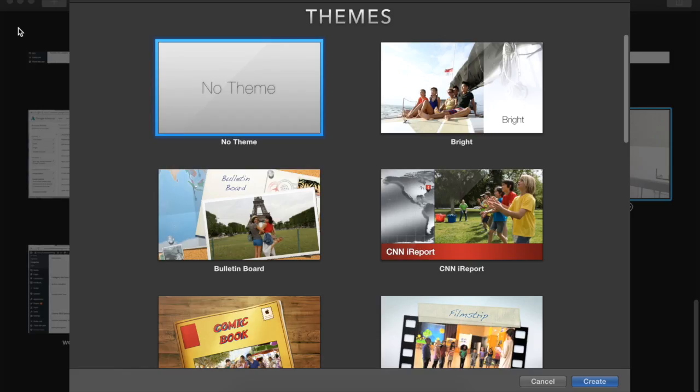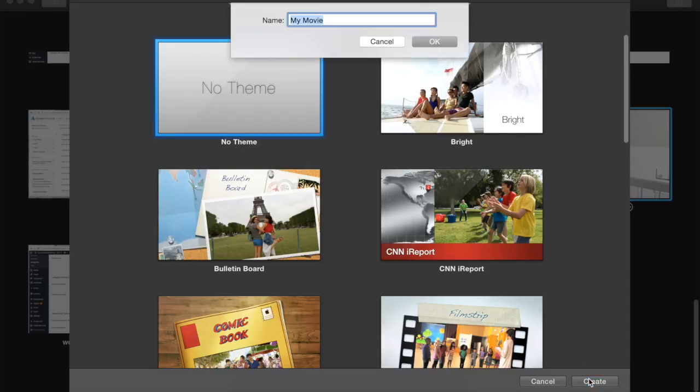The Themes page appears. You can select a theme for your project. A theme basically is a group of related transitions and titles that have a unique visual style. So these are a collection of themes that you can use. I'm not going to go into that today, so today we're just going to select no theme, and you can tell it's selected because it has blue selection around it. At the bottom right, click on Create.